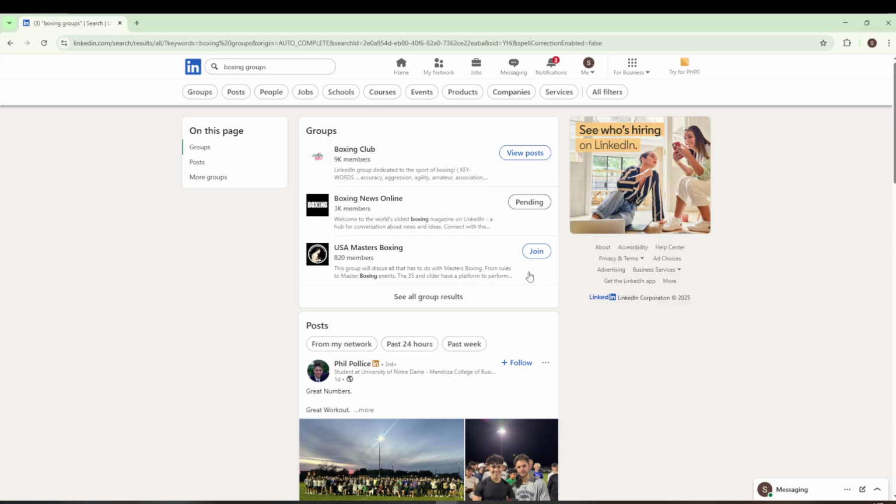And there you have it. That's all there is to it. Now you know how to join LinkedIn groups. Whether your aim is to network, gain industry insights, or share experiences with other professionals, LinkedIn groups are a phenomenal way to broaden your connections and expand your knowledge.